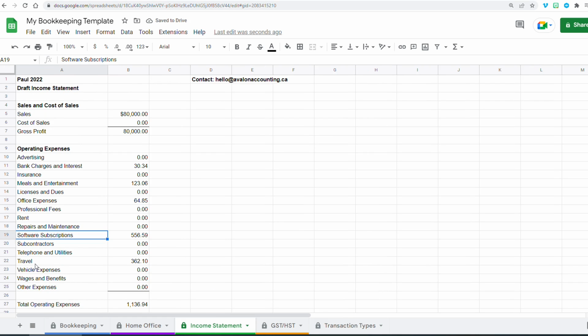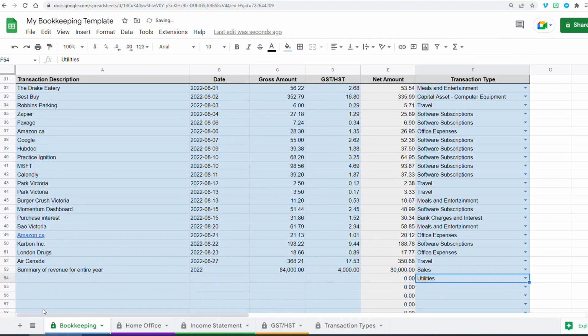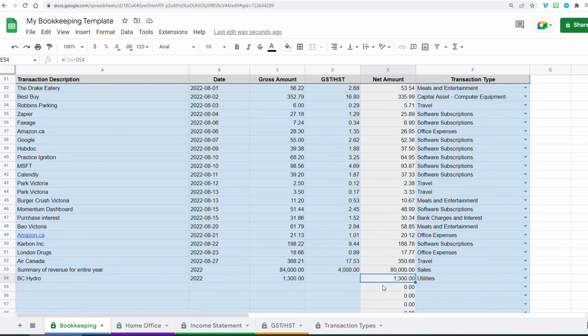we would have telephone and utilities still sitting here, but the utilities account now flows through here. So we've got utilities, and let's say we paid BC Hydro for some utilities for our office for 2022. Let's say it was $1,300. We thought we've recorded utilities, but because our income statement says telephone and utilities, nothing is pulling through. This SUMIF is using this heading to pull amounts from here and not the utilities heading.